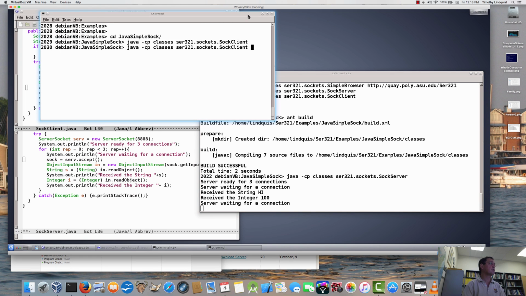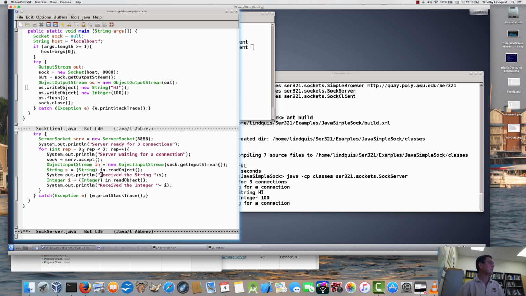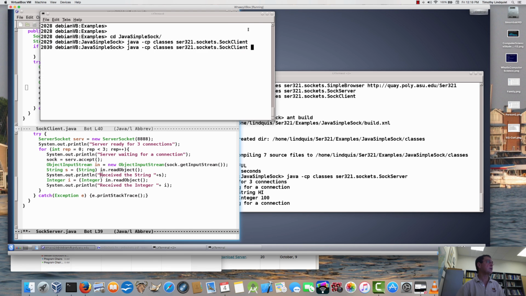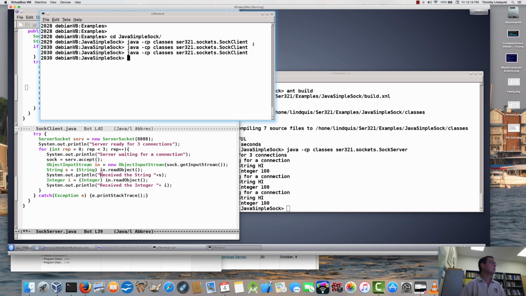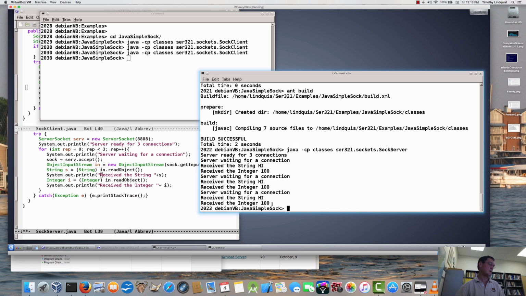The server is in a loop three times looking for connections. We'll run this 3 times, and you can see that the server did receive the 3 messages, and then that completed the iteration of the loop, so it stopped.